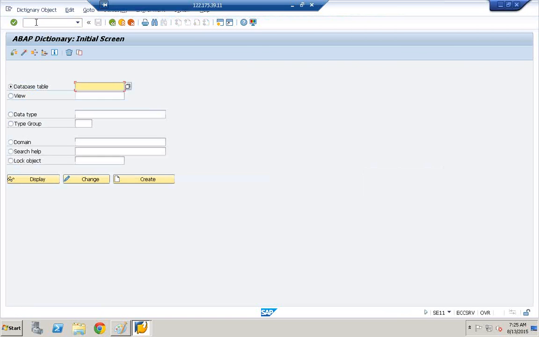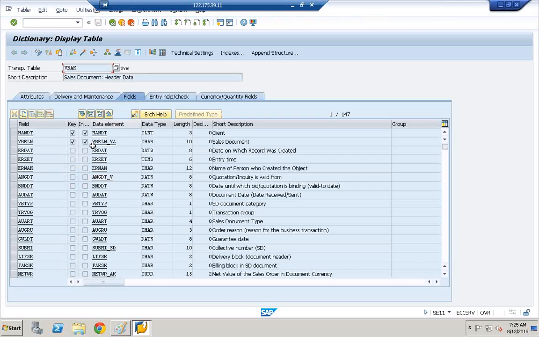So you can see the dictionary. Enter any table, VBAK. This is a standard table in SAP. Just to view tables, just enter the table and click display. So if you want to see the contents of the tables, what contents are available inside the table, now it shows what columns this table has.